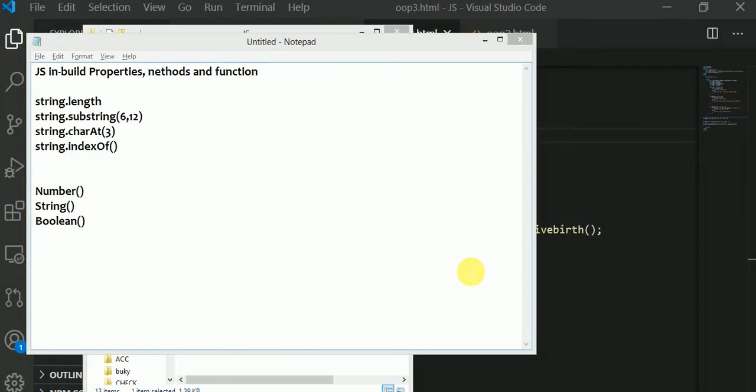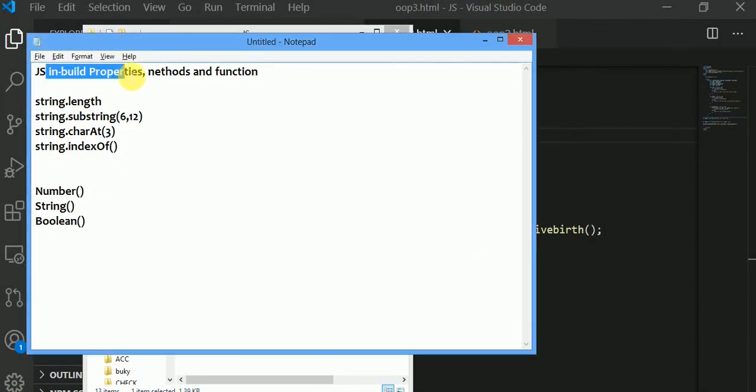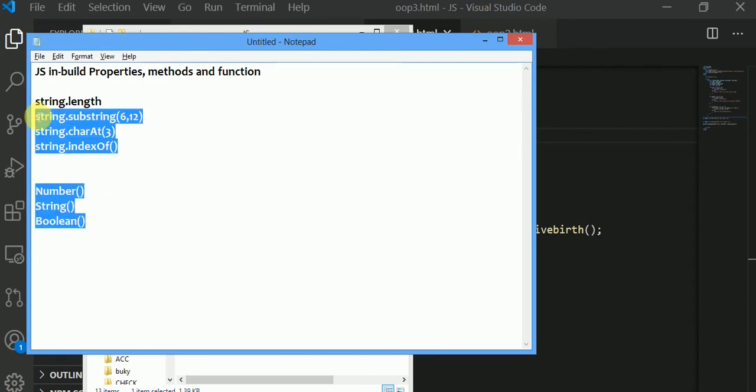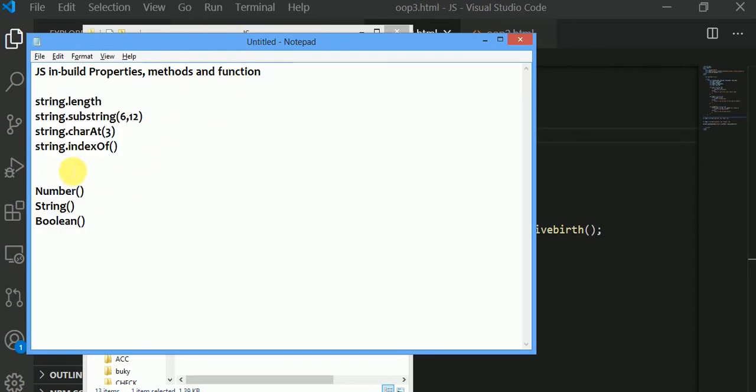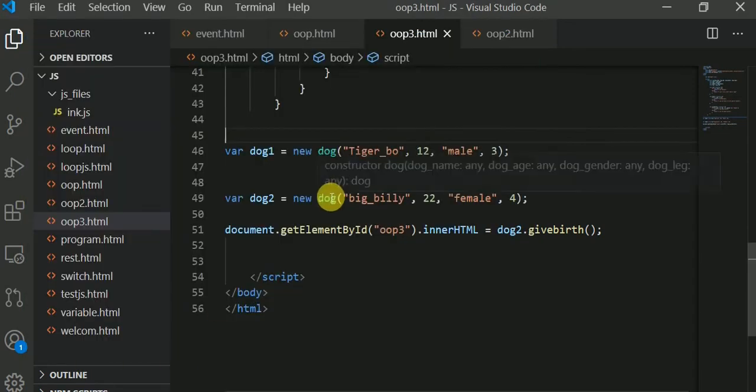Hi guys, in this video tutorial we are going to learn the JavaScript inbuilt properties, methods and functions. Okay, methods, properties and function. I have some samples here that we are going to learn. Since we have learned what OOP is all about and what function is all about, we are going to be seeing the inbuilt ones that JavaScript has.